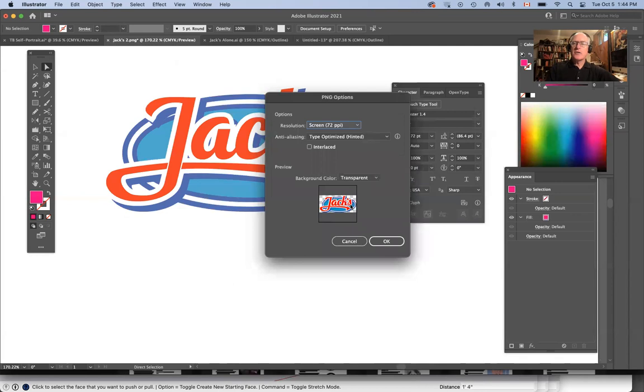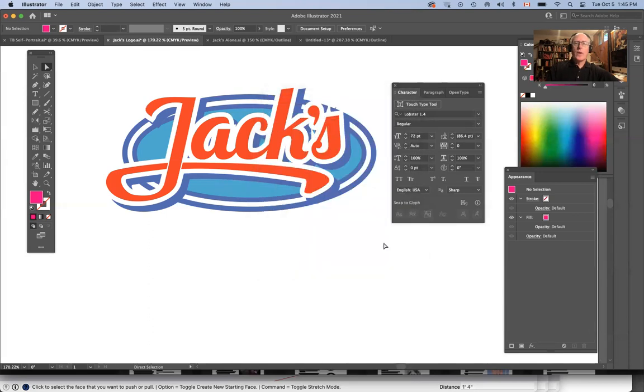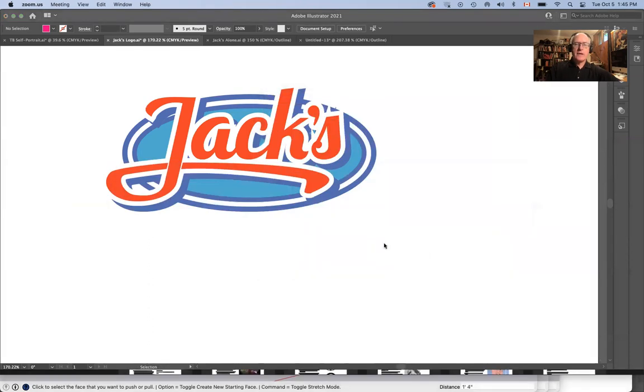Because PNG has a transparent channel in it, as you can see, there's my logo, and there's the transparent part. That checkerboard part is the transparent part. If I find myself needing something better, I can change my resolution here when I output the PNG file. Okay, now what I need to do is go into SketchUp.